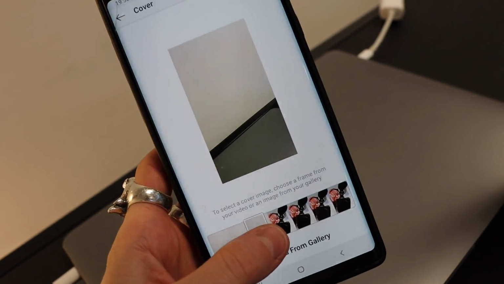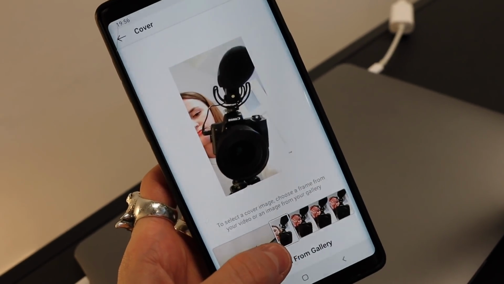Number 5, set a cover image. This is exactly the same as if you were going to upload a video onto your Instagram. You choose a picture, which is the cover image. You want this to be intriguing. You want this to be something that someone will stop scrolling if they saw it. So make sure it's something that sums up the video. The more clicks, the better. The more people that stop to view, the better.